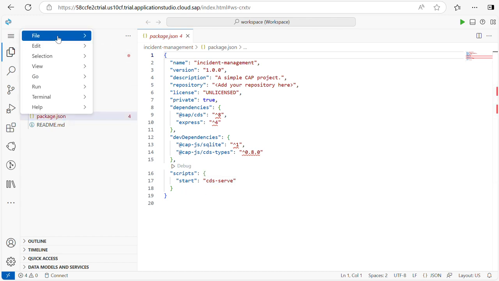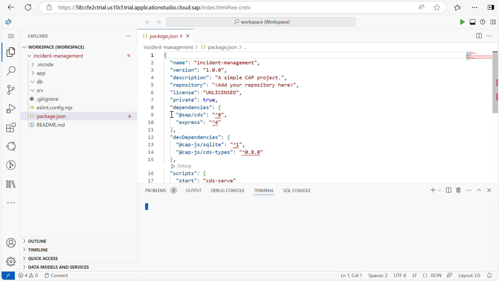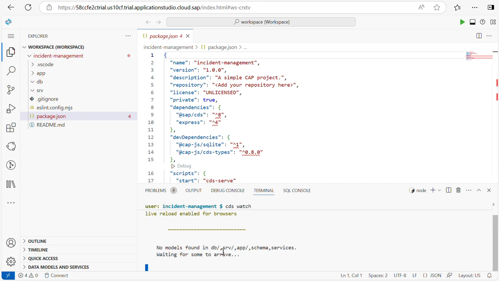So first go to your terminal. First I will run the application. To run, we use the command cds watch. Once you execute this command, here you can see no models found: no database, no service, no application, nothing is there to run. So we need to create a database. For that we need to create a domain model.